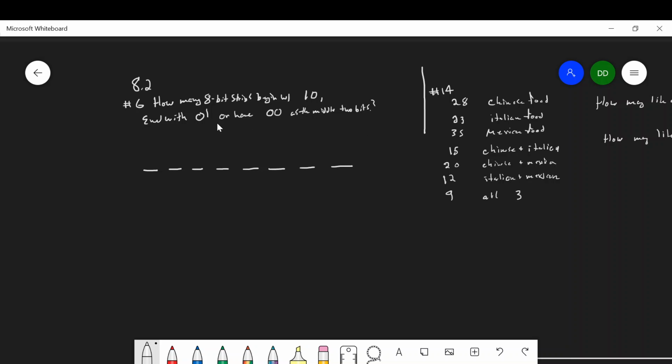It seems like we have choices here, and so let's divide these into sets. I'm going to let A be the set of all strings that begin with 1 0. The ones that end with 0 1, I'm going to call B. And the ones that have 0 0 as the middle digits, I'm going to call those C. So these sets are going to contain the codes that satisfy those criteria.